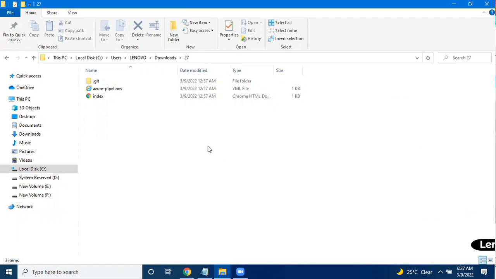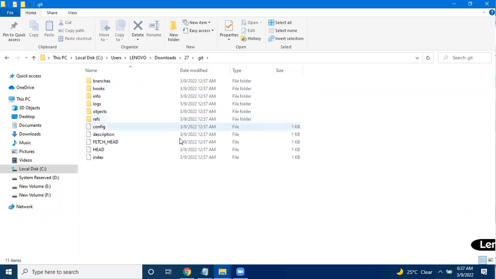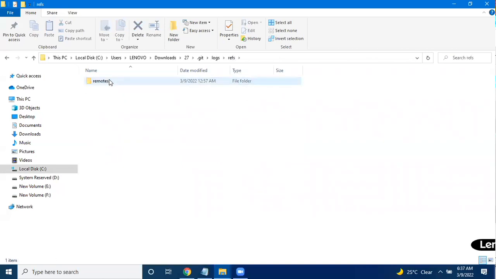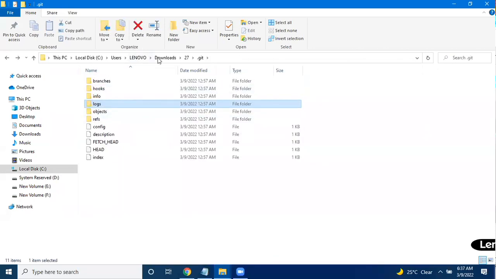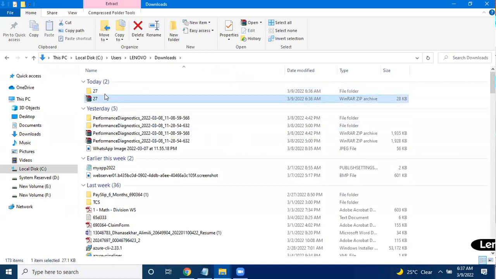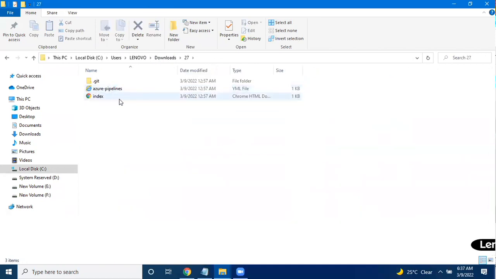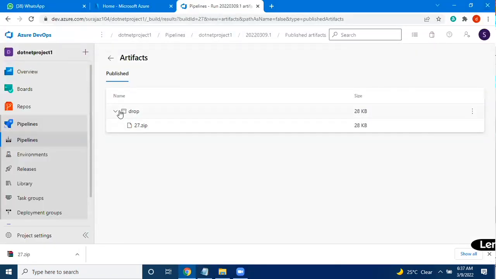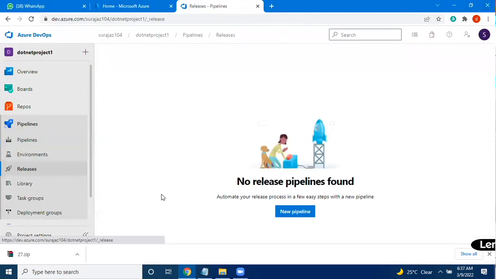Okay, now this is the Git. It helps, as I said, to create the environment and use it. So the final code is these two files. This is the package they have added. Now go to the release pipeline. So this is the release pipeline.